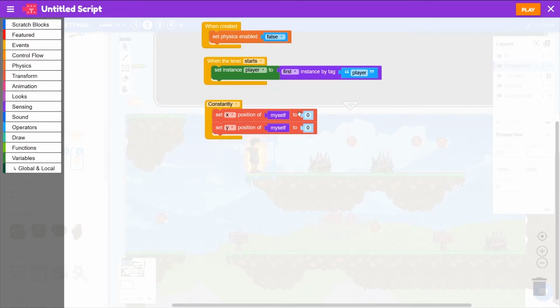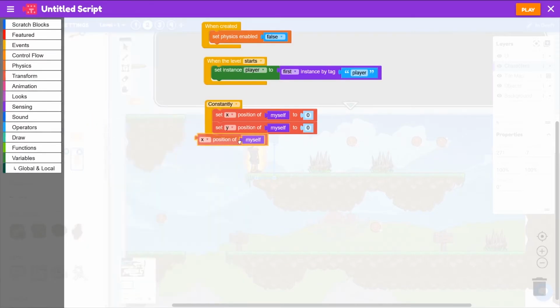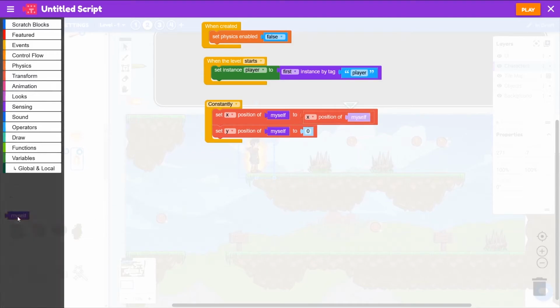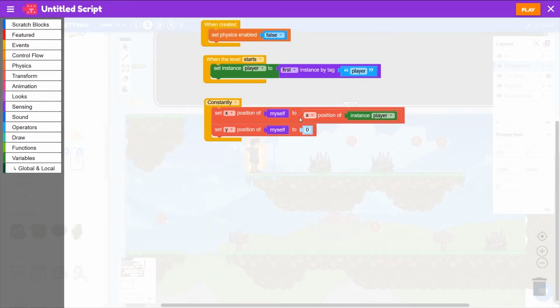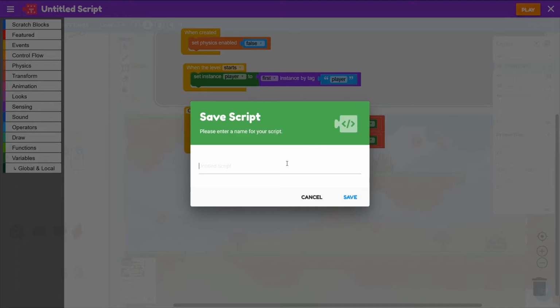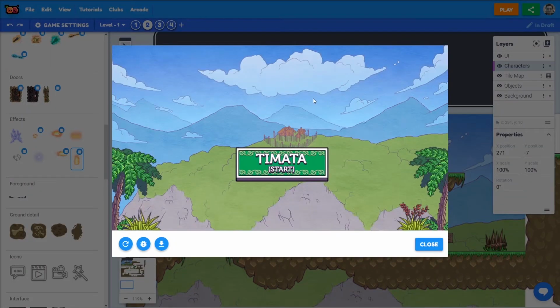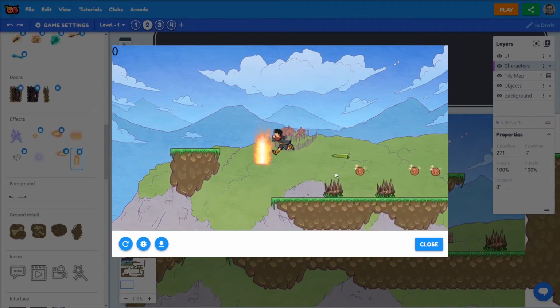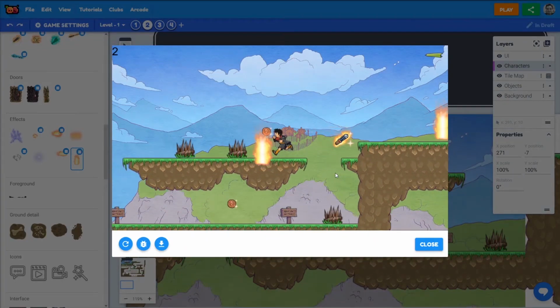Now to position this flame on the player, we'll go to transform and grab X position of myself. But this myself, we'll get rid of that. We'll go to variables and grab instance player instead. X position of player, and then we also want the Y position of the player. Good. Let's give it a quick test. Save it as power up effect. And there we go. Now it needs a bit of an offset, doesn't it? It's not quite positioned properly.